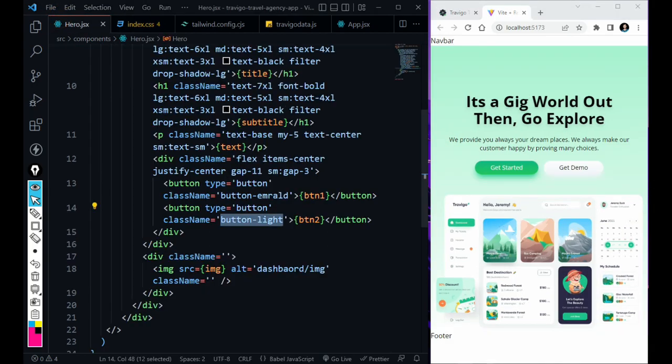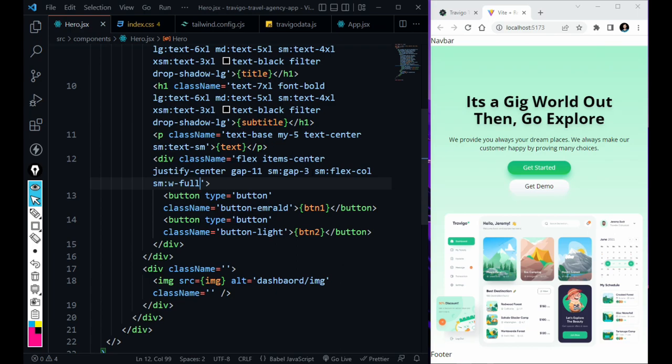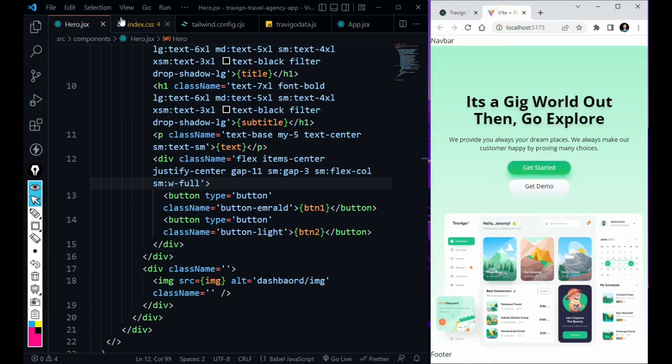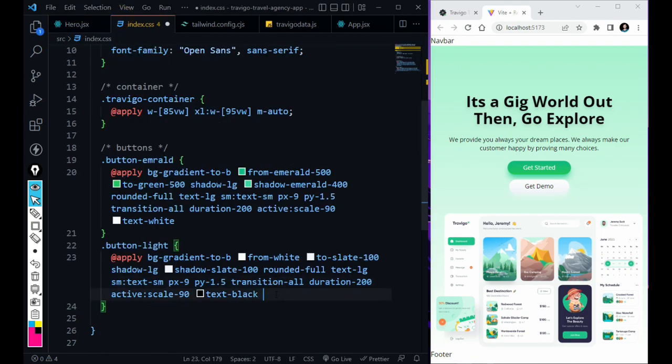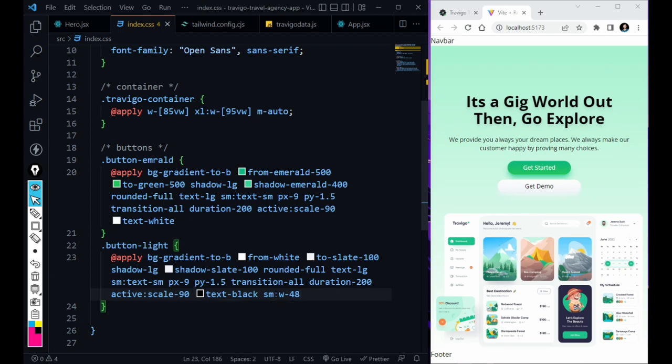Go to hero.jsx, add this screen. At small screen, flex column, small screen, width full. Okay, you can see it changes. And if I go to index.css, on small screen, the button width 480. Okay, also apply this there and terminate. That's great. Oh wow, beautiful.